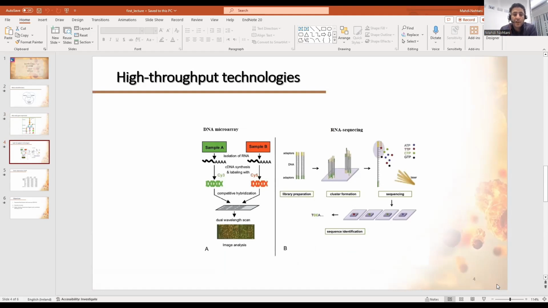There are two main technologies for this: microarray, which was the first invention in high throughput gene expression analysis, and then RNA sequencing. If I want to give you a short description of the microarray, in a microarray we have thousands or millions of probes printed on a solid surface. Then you extract the RNA from your samples, and then you make cDNA. cDNA means complementary DNA, and we use an enzyme called reverse transcriptase for doing this. It's called reverse transcriptase because it is doing the reverse job of transcription.